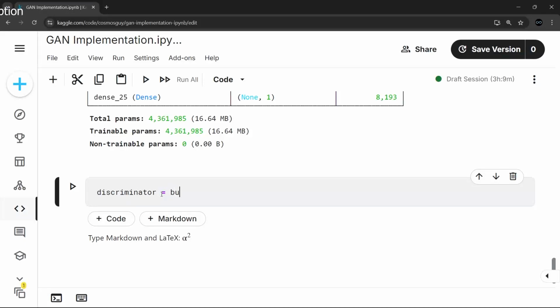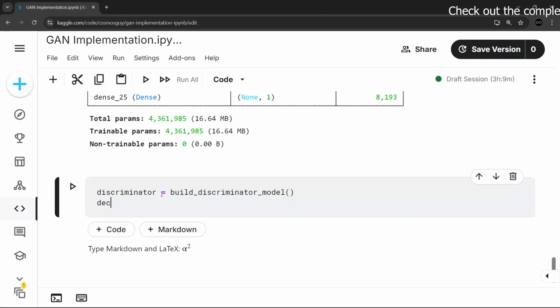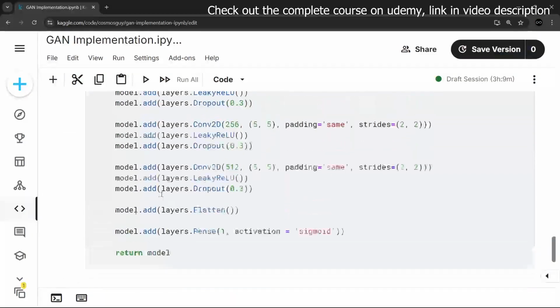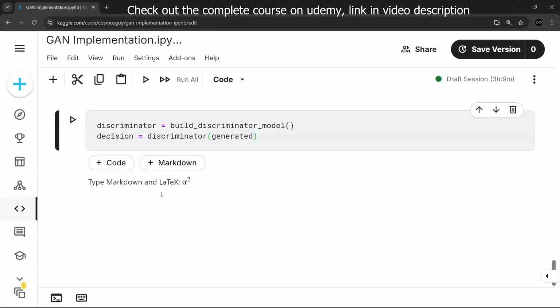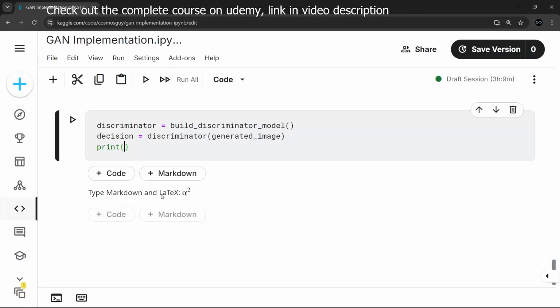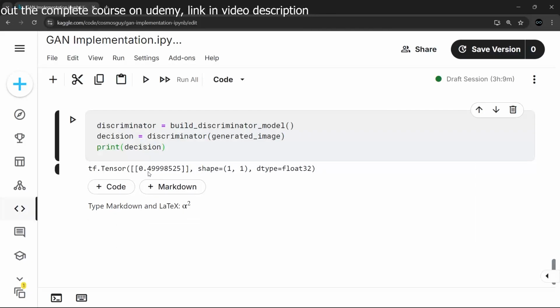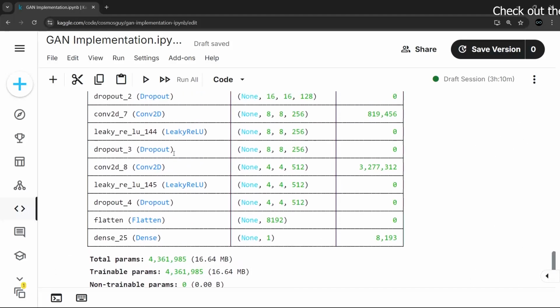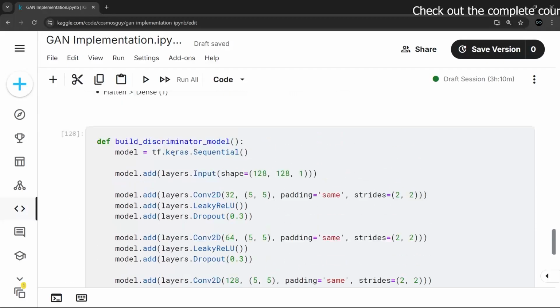discriminator is equal to build discriminator model, decision is equal to discriminator of generated image, and then print decision. So it's approximately 0.5. It's neither closer to 0 nor closer to 1, because currently it is not able to make any kind of decision, right? So yes, this is what we have done here by creating our discriminator model.